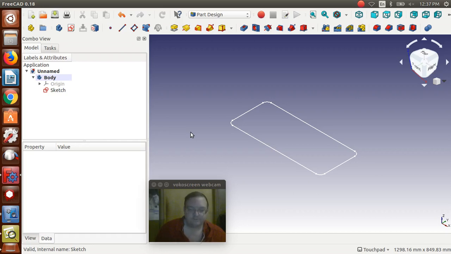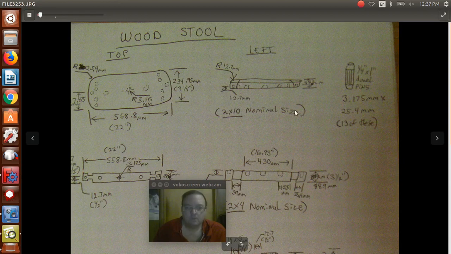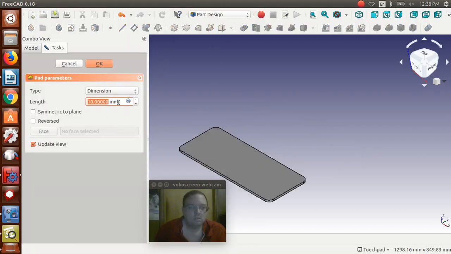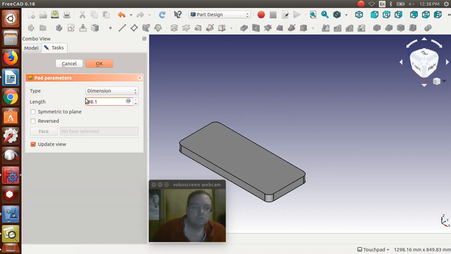For this, I'm going to stay in it because I'm getting that type of feedback. What I'm going to do next is I'll pad it, and we want to pad 38.1 millimeters. Say okay.